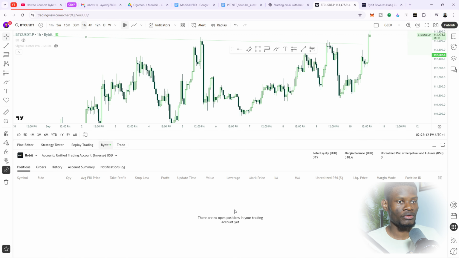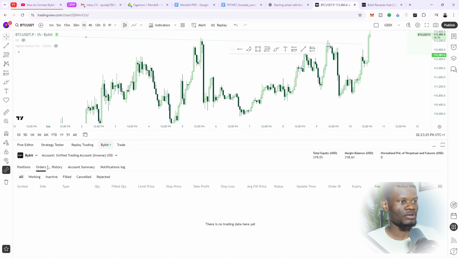As you can see, it says currently there is no trading, no open position right now. It's going to show you every single thing. As you can see, my total equity here, you can see my margin balance, and a lot more. So if I come to orders, and you come to inactive, you can see all the stuff right here on Tradingview.